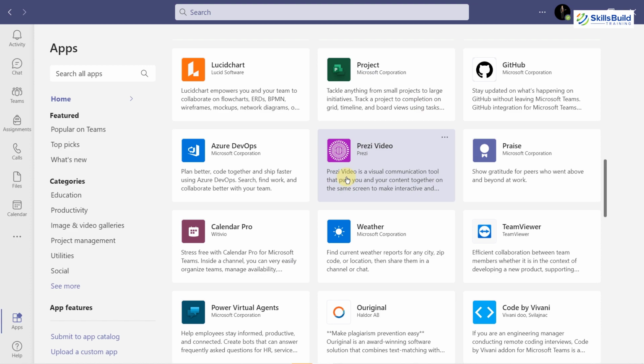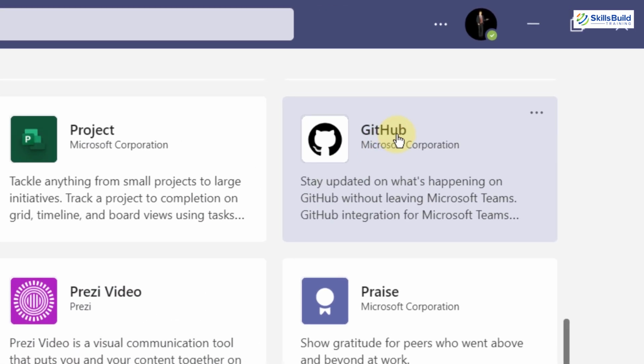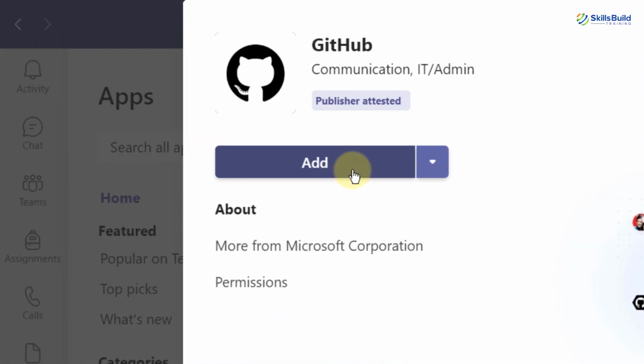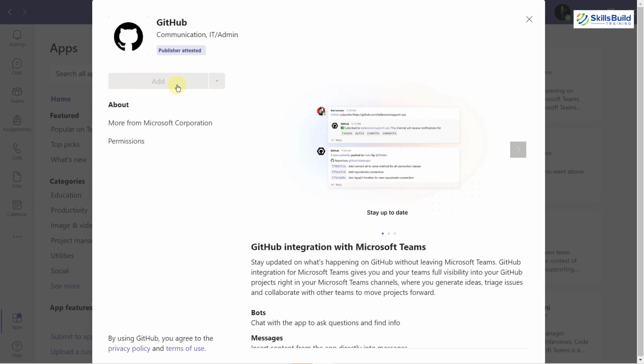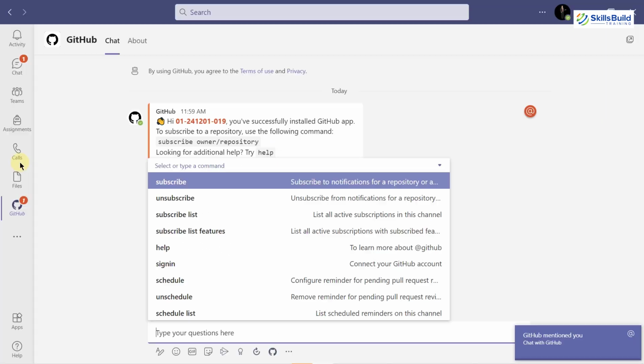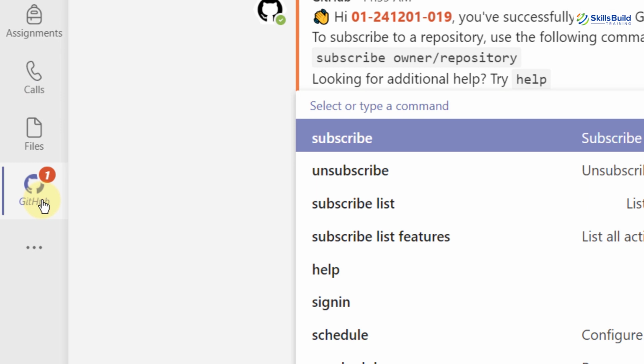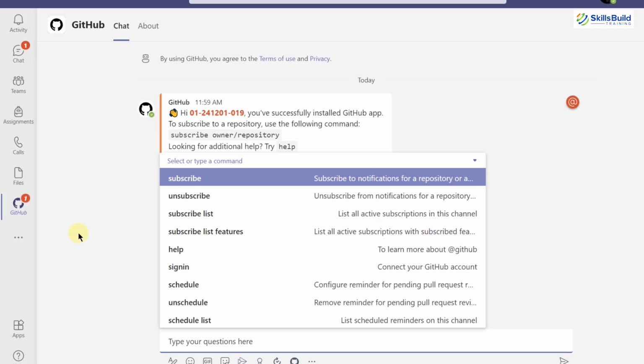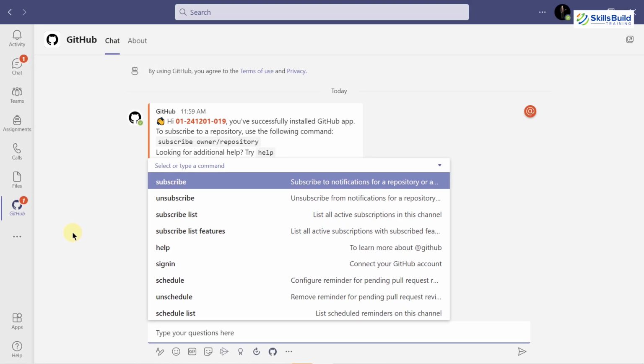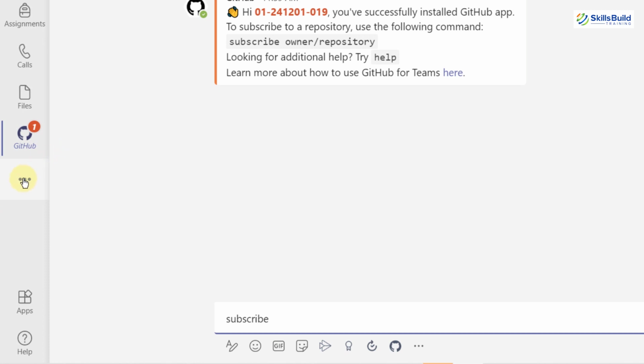Let's say I want to use GitHub, so I will just click on it and after that I will just click on add and it will get installed into my Microsoft Teams. And here you can see GitHub appeared here. So this is how you can install different apps into your Microsoft Teams, and this is how you can use them. The question is, what is the difference between this one and this one?